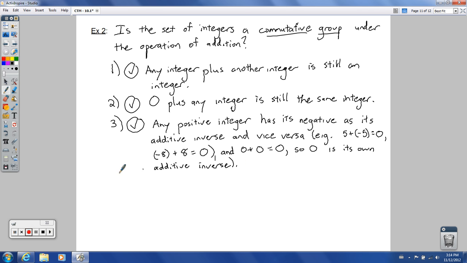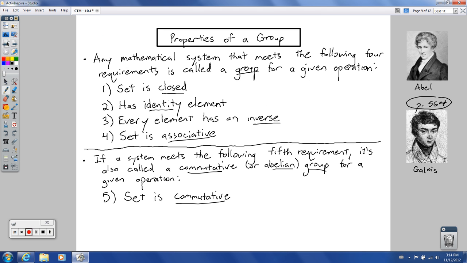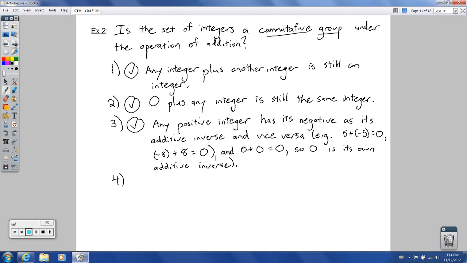Okay, step 4 now. Is it associative? So in other words, can we put A plus B together and then add C, and is that the same thing as A plus B plus C in parentheses first? So we think that through. I would say yes, that's definitely going to work out.